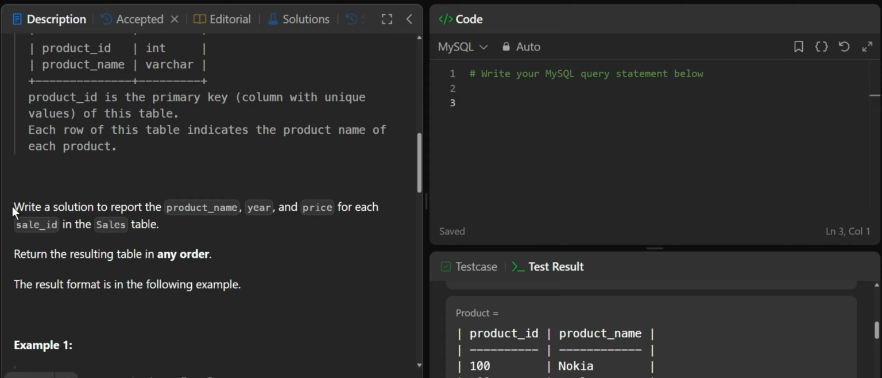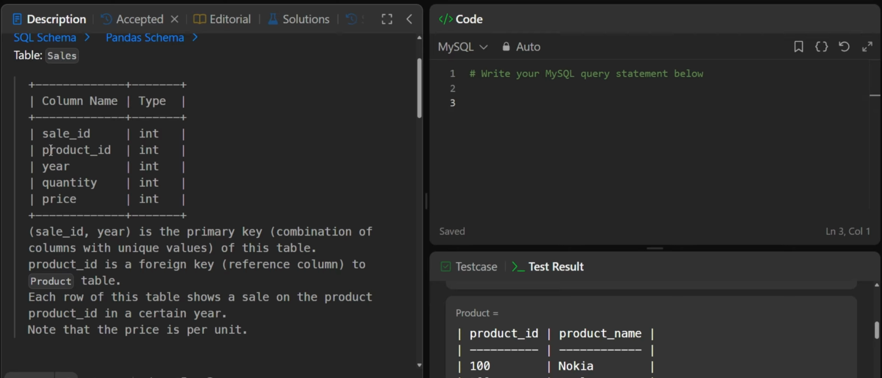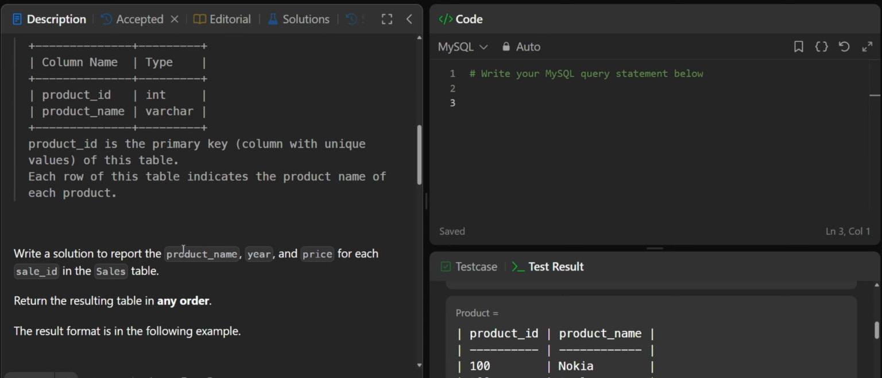The question says we need to write a SQL query which will give us the product name followed by year, then price for each sales ID in the sales table. If you see the sales table, it seems like it will have a single entry for each product for each year. That means, let's say the product ID is X, it will have only one record for each year. So if they ask us to find the product sale for 2026 for the product X, there will be only one record in the table. So they are asking us to get the product name, the year, the price and the sales ID.